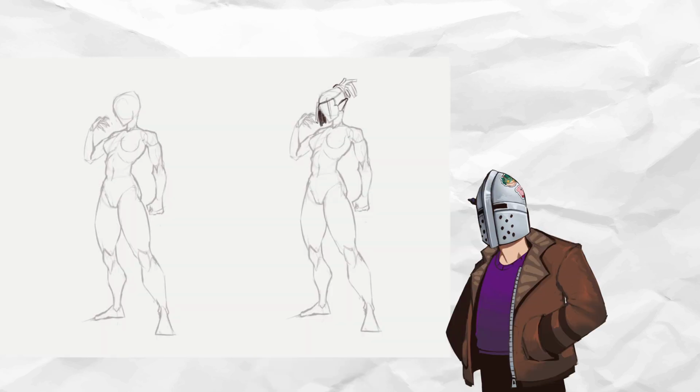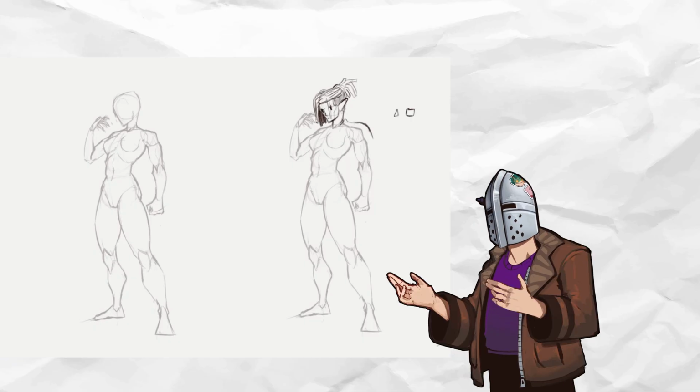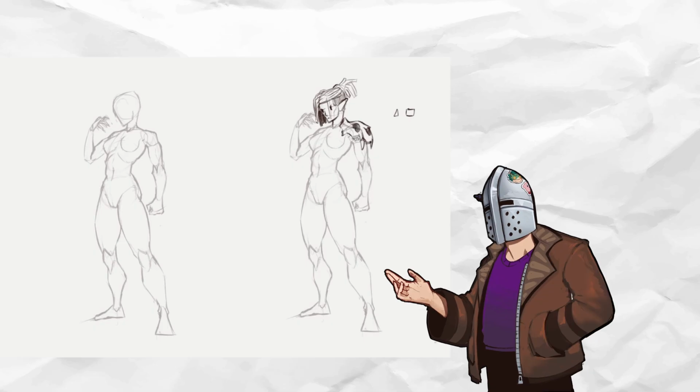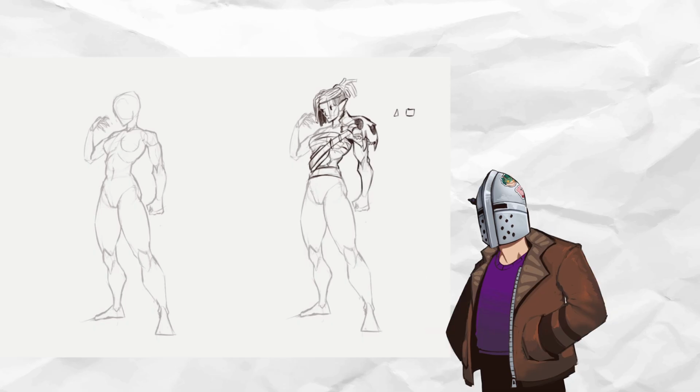But one thing that is the same for everyone is that when using references, it builds our visual library. If you have some experience with character design, this should sound familiar to you. But if you never heard of it, don't worry. It simply means that when we use references and understand them, we save that information and can replicate it later without needing to reference it again.